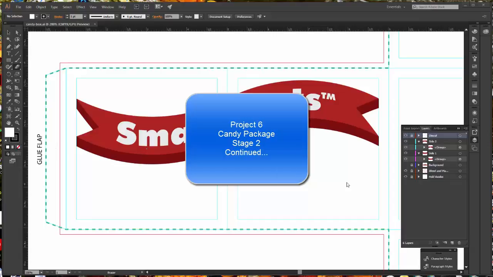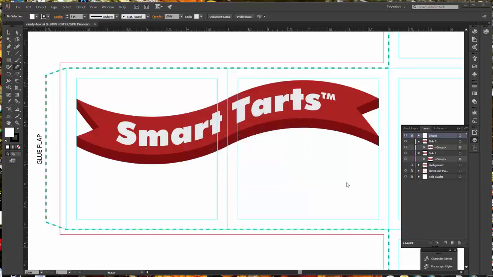We are continuing on with Project 6, the candy package, and we are still in stage 2. Next, we're going to create type on a path. You need to lock the groups that we created, but don't lock the sides, just the groups that we did, and make side 1 the active layer. We want to pick up the pen tool. We would like to have a 1-point stroke, black, with no fill.